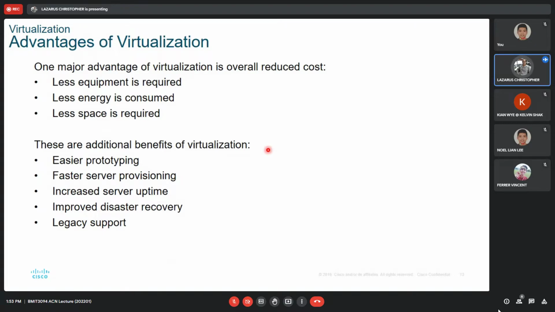Any other benefits, which is easier prototyping. Prototyping simply means if you want to test your working environment, you can deploy it inside the hypervisor. It is easier. You can shut it down. You can create a snapshot at any point of time, right? It's very easy to do backup because you create a snapshot. If there's something wrong, not only at the application level, you can also recover all the way to the operating system level. Okay, faster server provisioning means if your client wants a server, you can deploy very quickly, right?